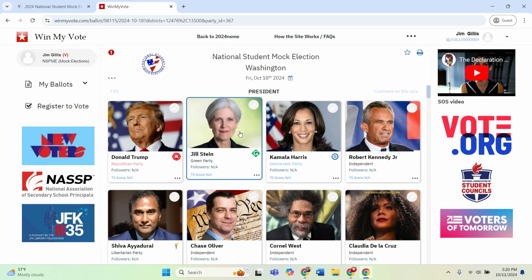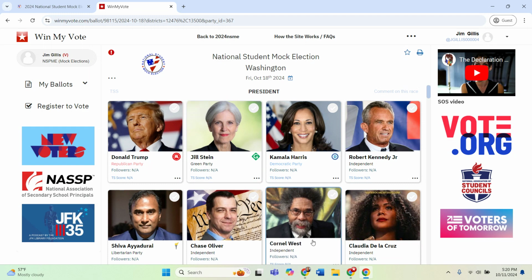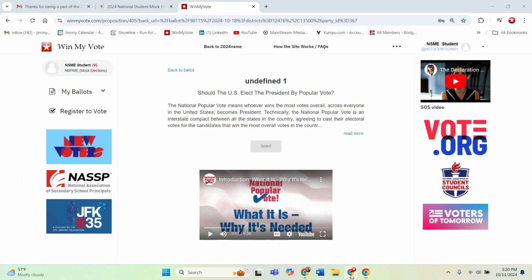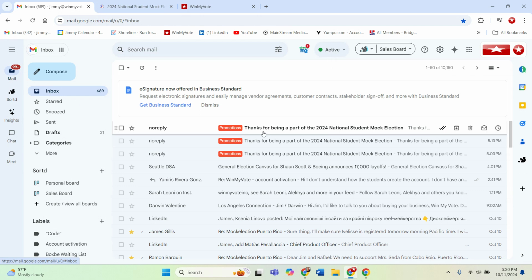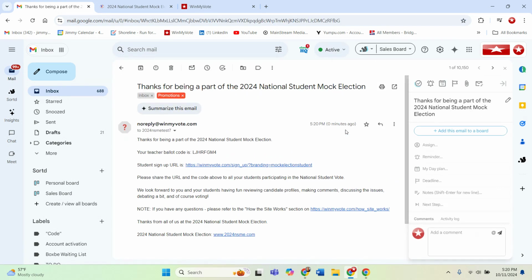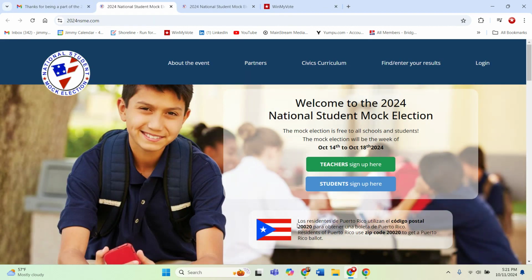Now you'll have to make sure you go back and check your email address. So I'm going to go back here. I'm going to go to my email and see here that I got an email. Thanks for being part of the 2024 National Student Mock Election. I'm going to click on that, and again, it's thanks email, and here is the code that I need. So I'm going to just cut and paste that code, go back to the site as a student.